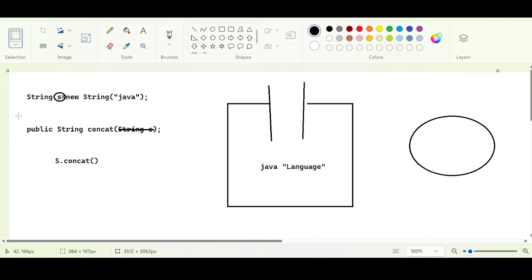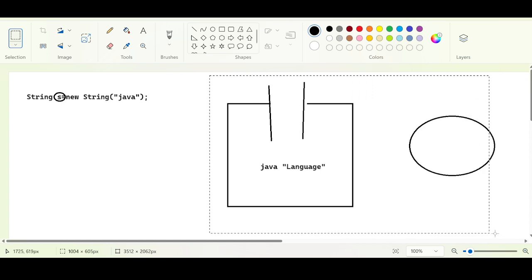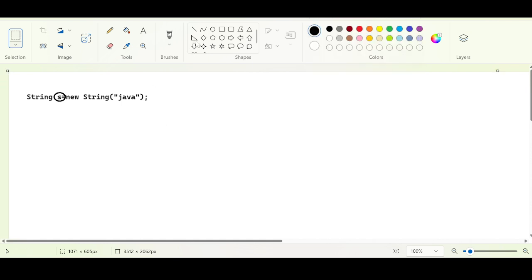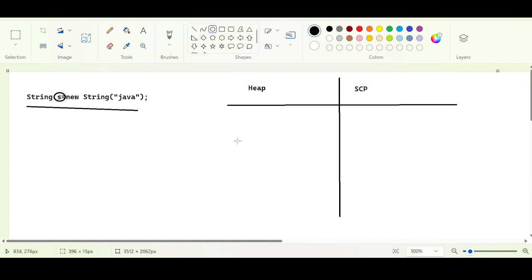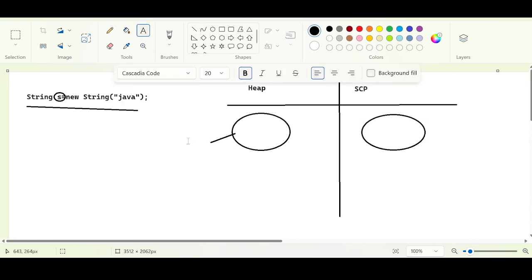How have we discussed this from the memory point of view? How can this be visualized? There is an area called the heap area, and an area called the SCP area. This line is going to create an object in the heap area as well as in the SCP area, and the reference variable is assigned to the object in the heap area. s is going to be here and it is going to have Java. The SCP is also going to have Java for future reference.